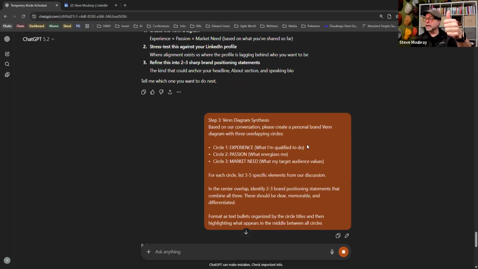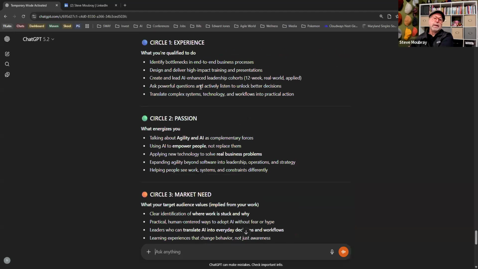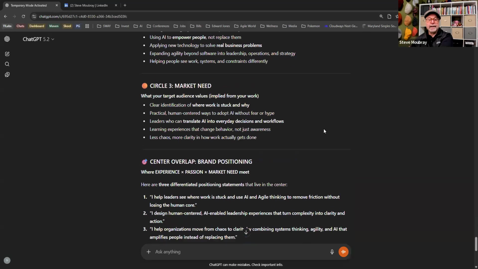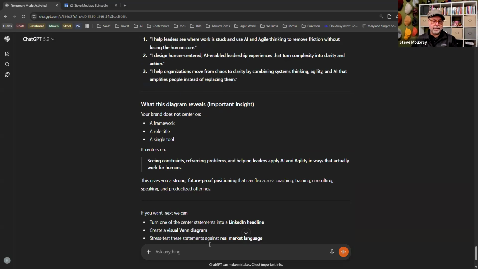Circle 1 is my experience. Circle 2 is my passions. And circle 3 is market. What you think the market need is. And then for each circle, list 3 to 5 specific items. Now here it's going to tell you what goes in each circle. And I will probably create a PowerPoint template that you guys could use and put this in, but you could put all these in manually. And I'm now going to ask it, please create an actual image of this diagram.